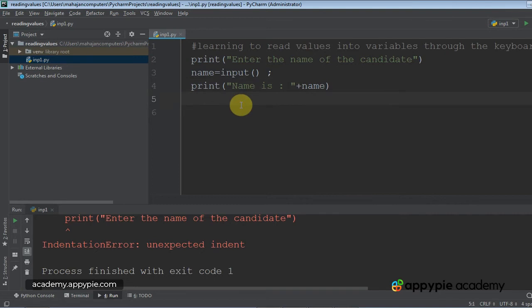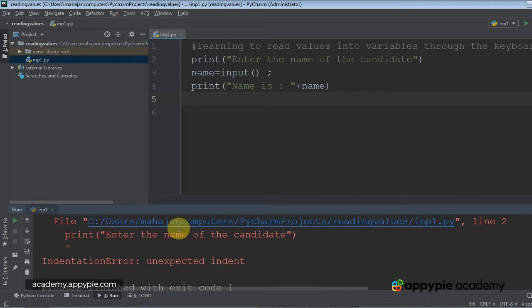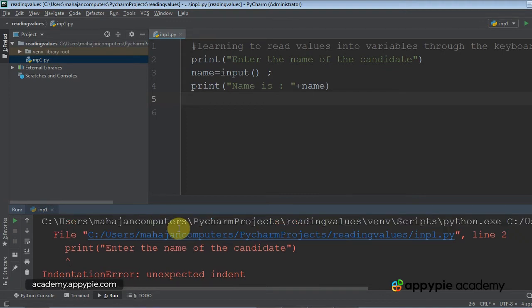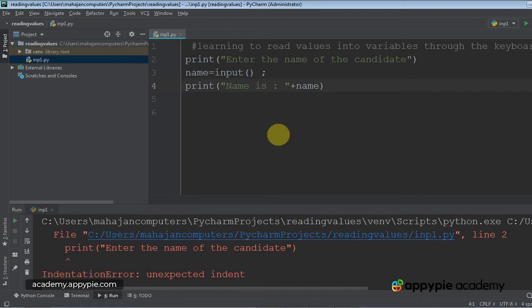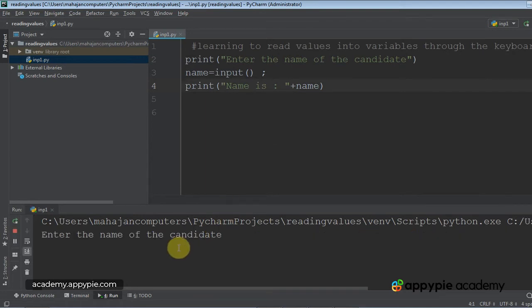Okay, so I think there is some problem with the indentation. As you know, while working in Python, you shouldn't give space before any programming statement unless it is required. So let me remove the space. Right, okay. So I have re-executed the program.